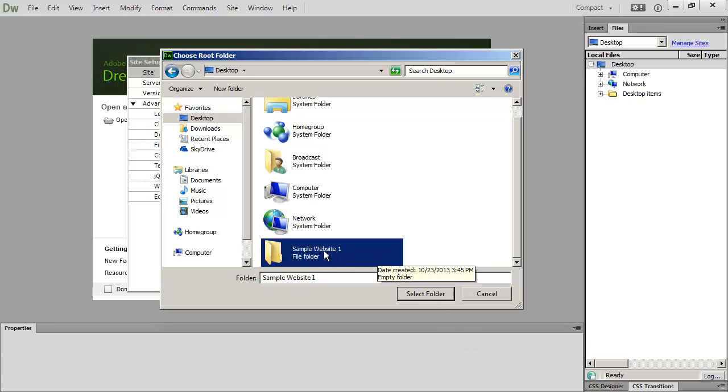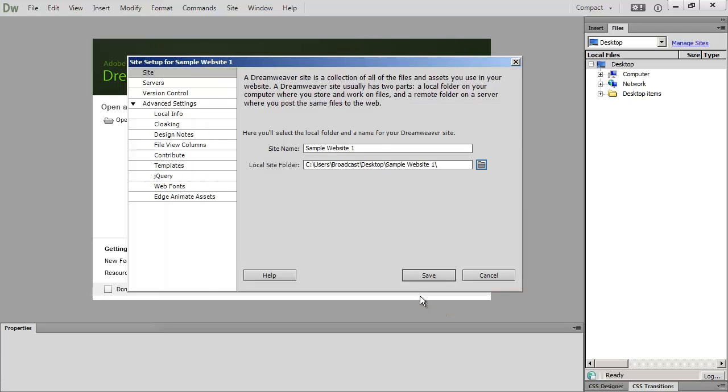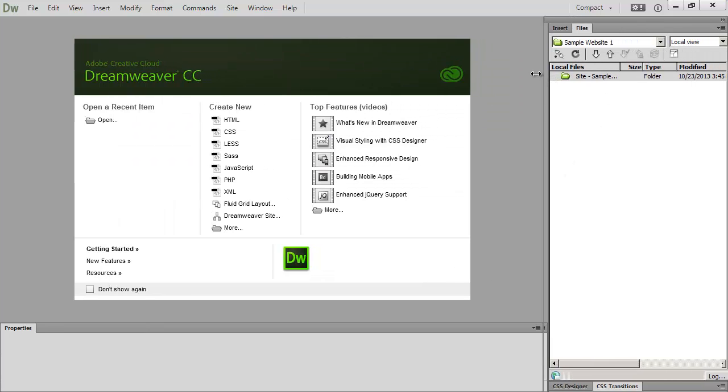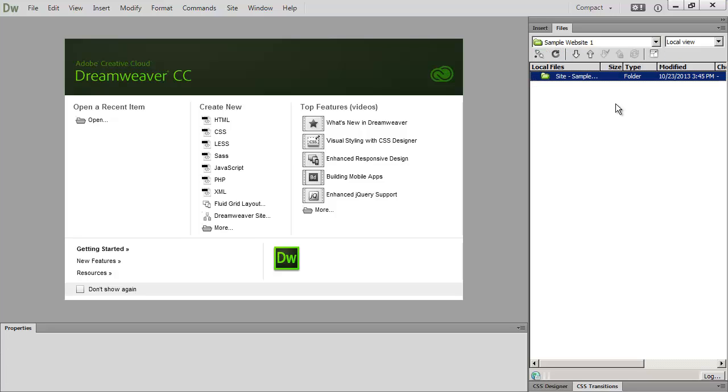And then I have to make sure that I double click on this folder. You need to actually be inside of the folder, not just have it highlighted. So I'm going to go ahead and double click on that folder. And so the name of your website should be up here at the top. And we're going to go ahead and select that folder. And again, you should see the path here. And I'm going to go ahead and hit save. And I now have sample website 1 defined inside of Dreamweaver.